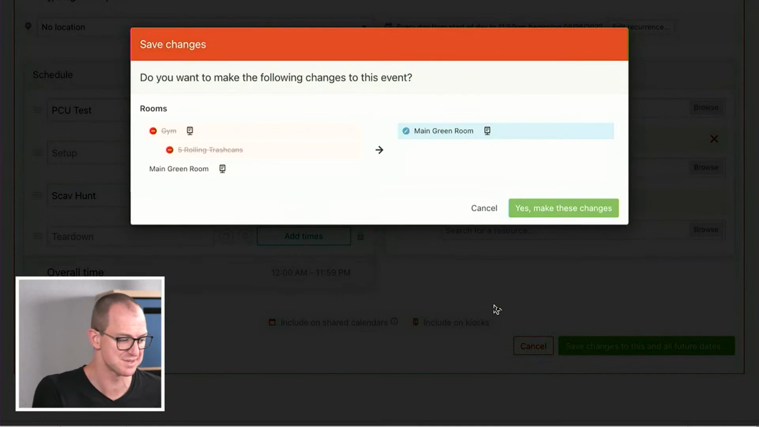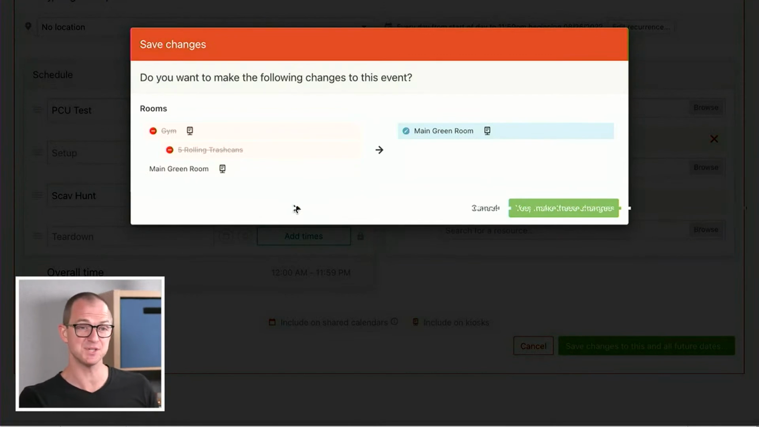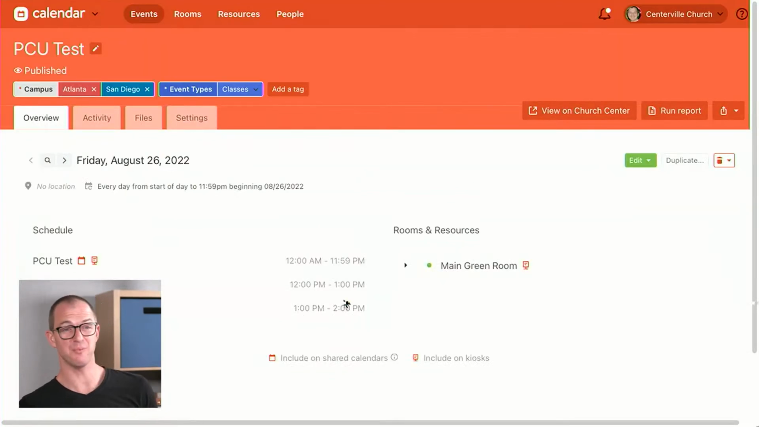I'm gonna save changes. And you'll see it's gonna recap the changes that were made in my session right here. It's gonna say, hey, we're not booking the gym or the trash cans anymore. We're just keeping the green room as our only room. Yes, make these changes. Now, this has already fired off the email to the requesters, but now it won't show up when they log into Calendar. They'll say, well, there's no problem. Evan said no, he's not gonna use the gym.